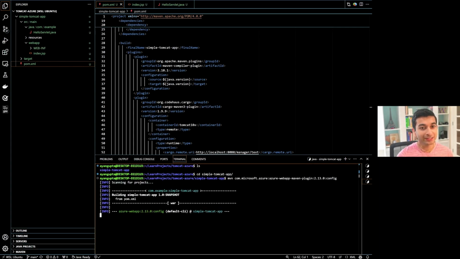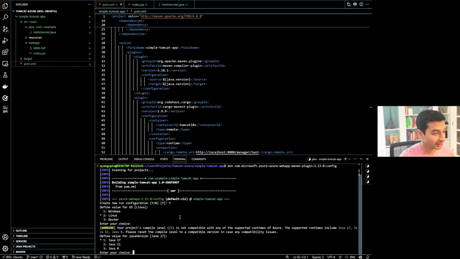Once you've executed the command, Maven will prompt you with questions on how you would like to set up your app on Azure. So let me walk through all the different prompts. So yes, we want to run a new configuration. We will run on Linux. We will use Java 17. So it says your project's compile level 21 is not compatible with any of the supported runtimes of Azure. Okay, so we'll go ahead and choose 17.